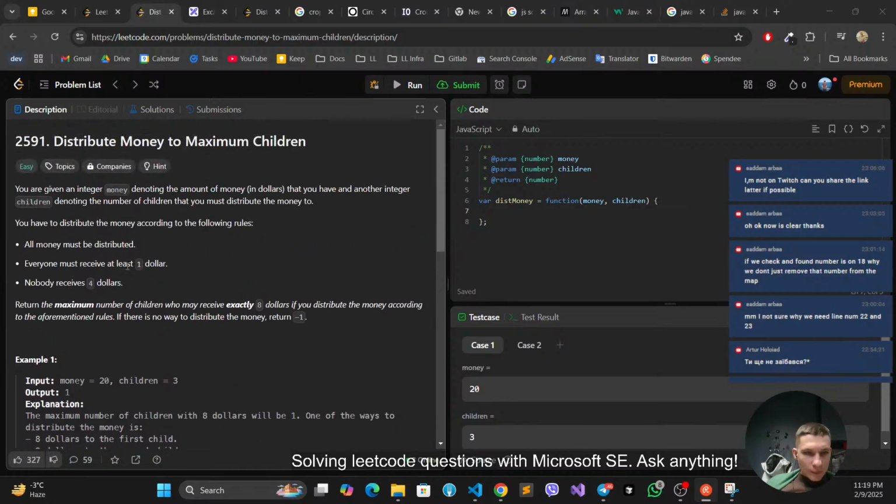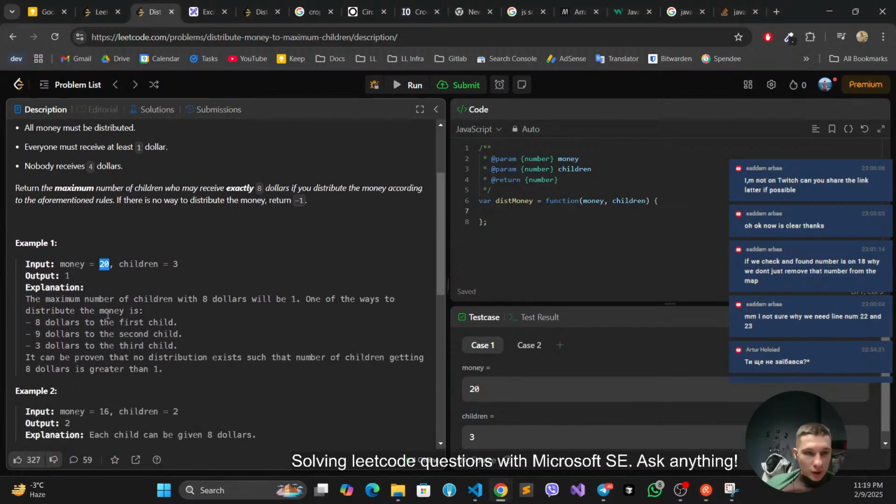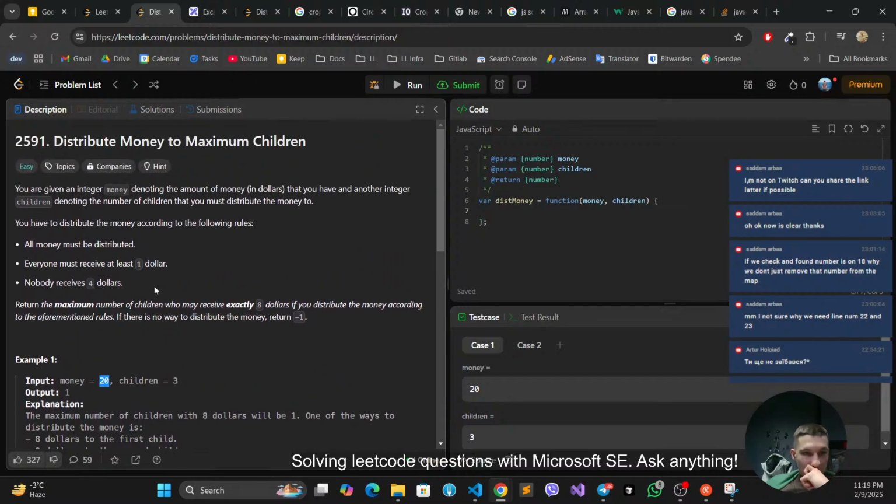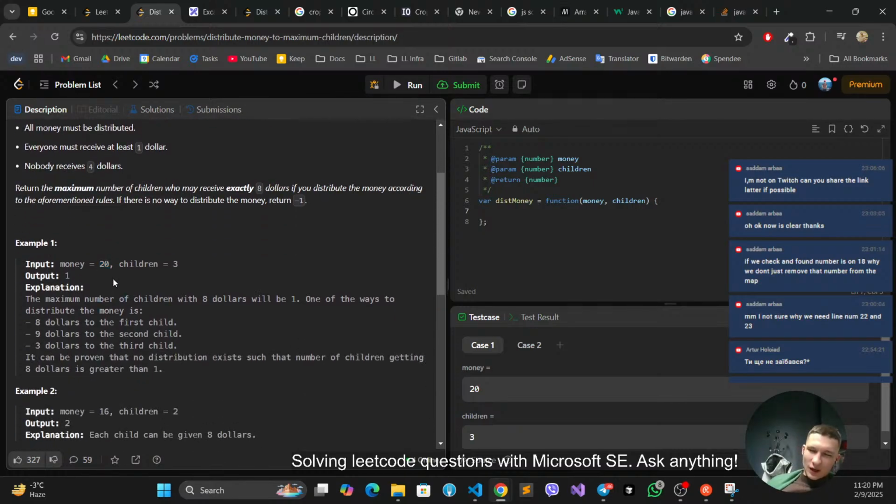Well, money 20, maximum number of children with $8 will be... Oh, wait. Return the maximum number of children who may receive exactly $8 if you distribute money according to the aforementioned rules. If there is no way to distribute the money, return -1. Okay, I didn't get the problem exactly correct. Let's see. The maximum number of children with $8 will be 1.